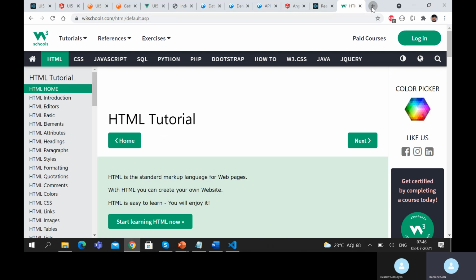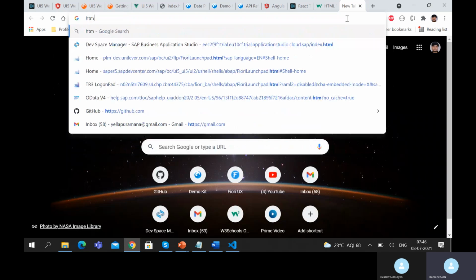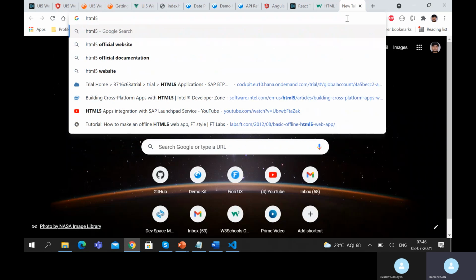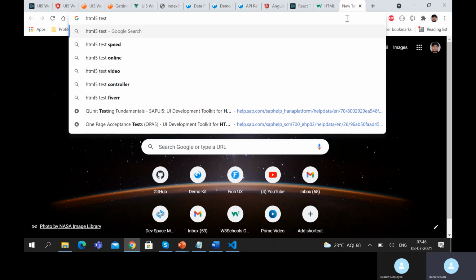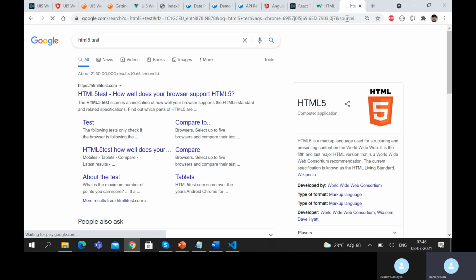There are multiple browsers, like previously. The major problem we used to face is that not all browsers had all the features. So if you run the HTML5 test in any browser, you'll understand which features it supports.